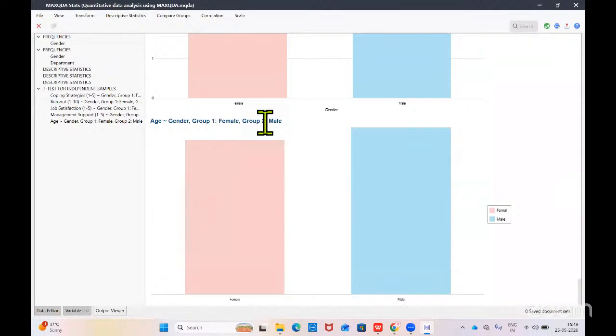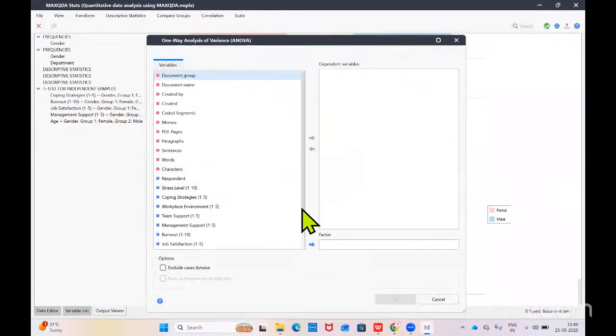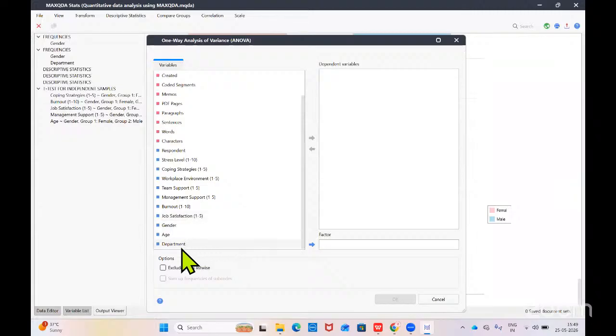Now let me go with the next one. One-way ANOVA. So when it comes to the ANOVA test, whenever we have more than two groups, like we have department, we have three groups. The people belonging to ICU, or the people belonging to emergency, or the people belonging to outpatient, who are having more stress level.